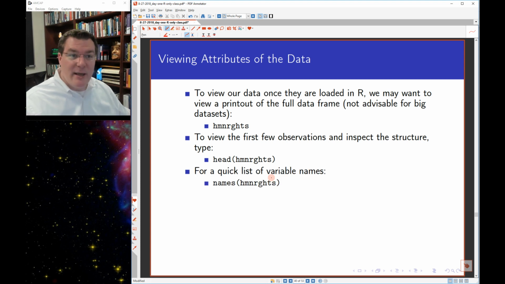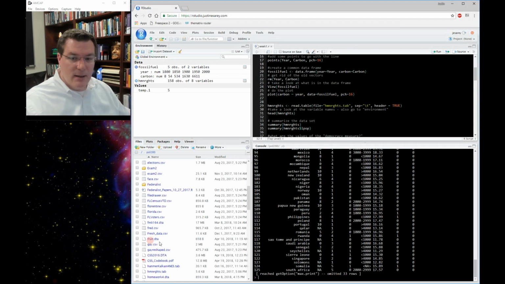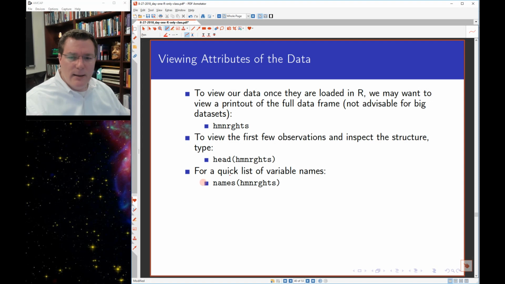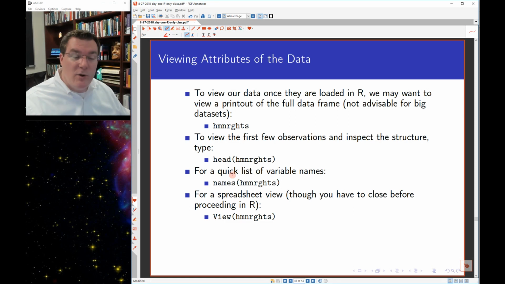You can also look at what variables are in the data set by typing names(humanrights). If I go in here and type names(humanrights), it'll give me a list of all the different variable names in this data set, like country, which is the country name, democ, which is the democracy score, GNPcats, which is the GNP score as a series of categories, and so on. I can do View(humanrights) to see the spreadsheet.